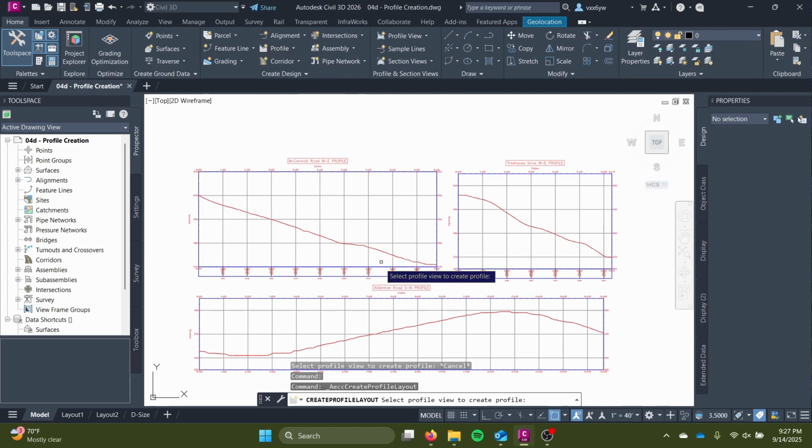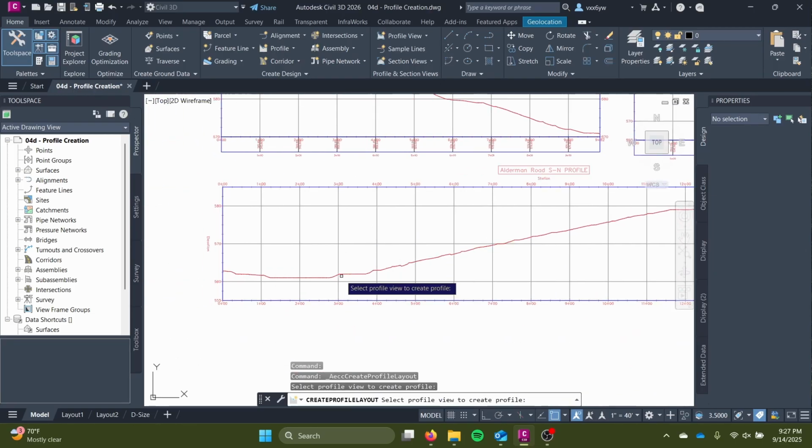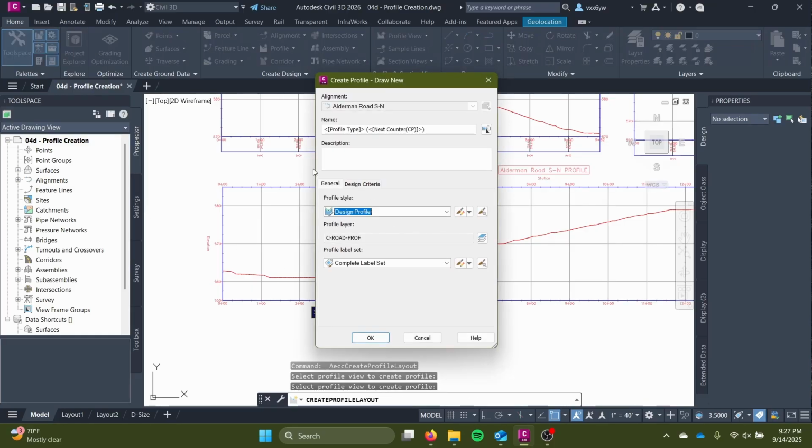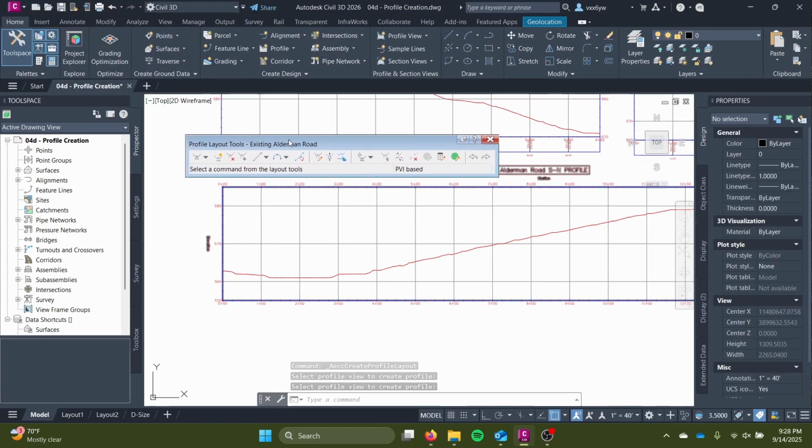Okay, I'm going to go to Profile Creation Tools, and it's asking me to select a profile view. So I'm going to start with Alderman and click around until you can select it. I think the border normally works pretty well. There we go. And I'm going to call this Existing Alderman Road. Here I have a design profile, and so that looks pretty good to me. And then I'm just going to have a complete label set for now, but we're going to change this later. So I'm going to hit OK, and now you can see this profile creation tool pop up.